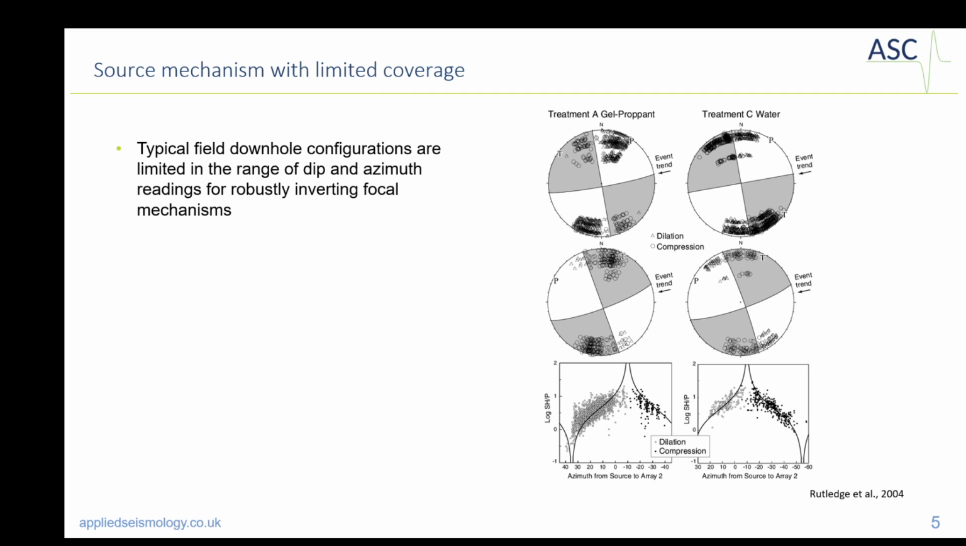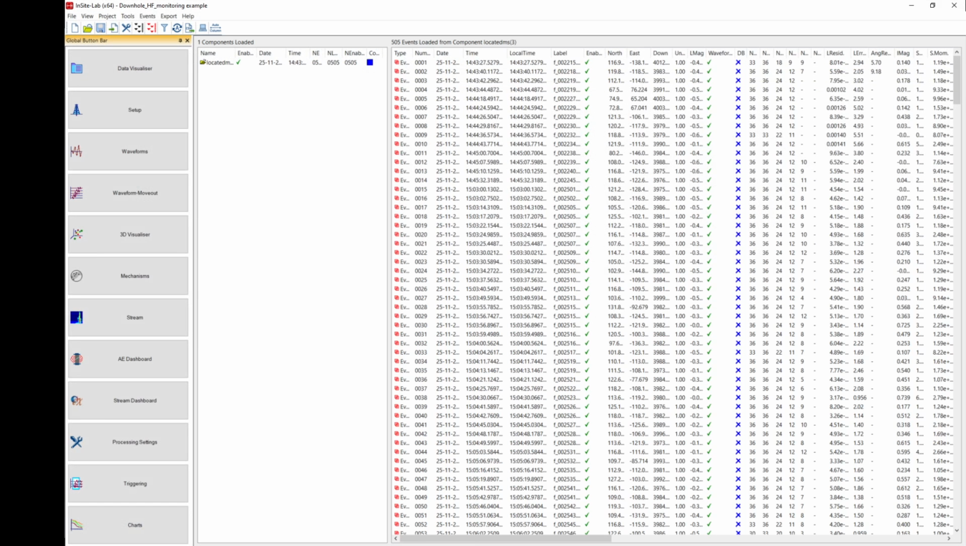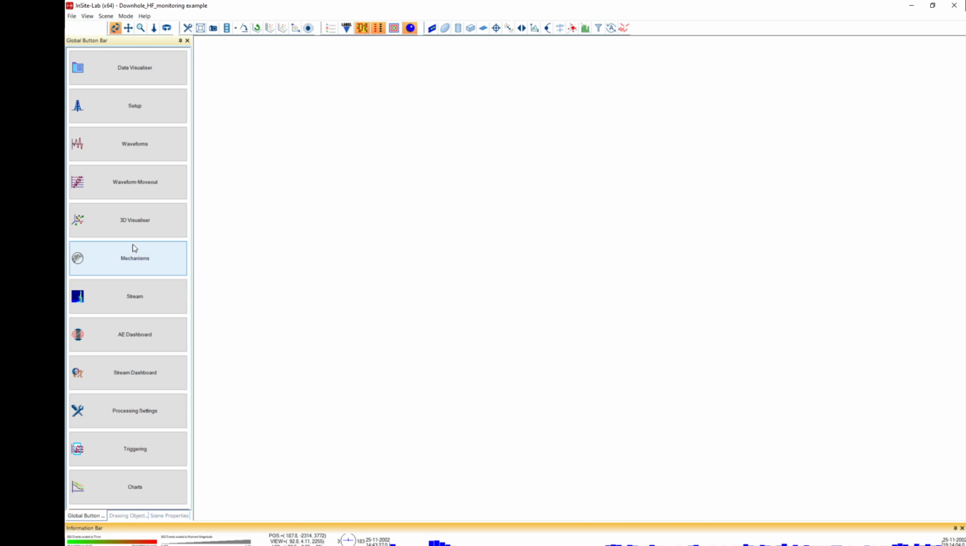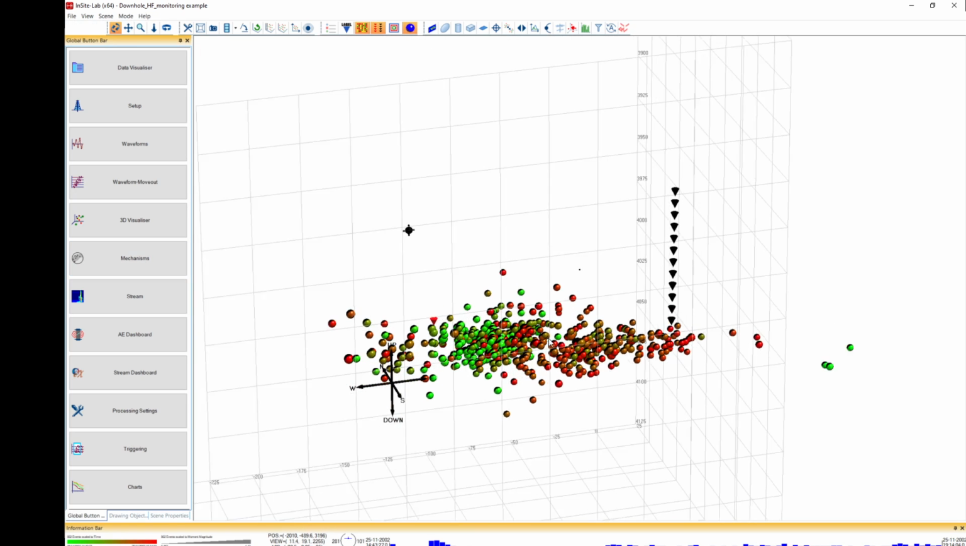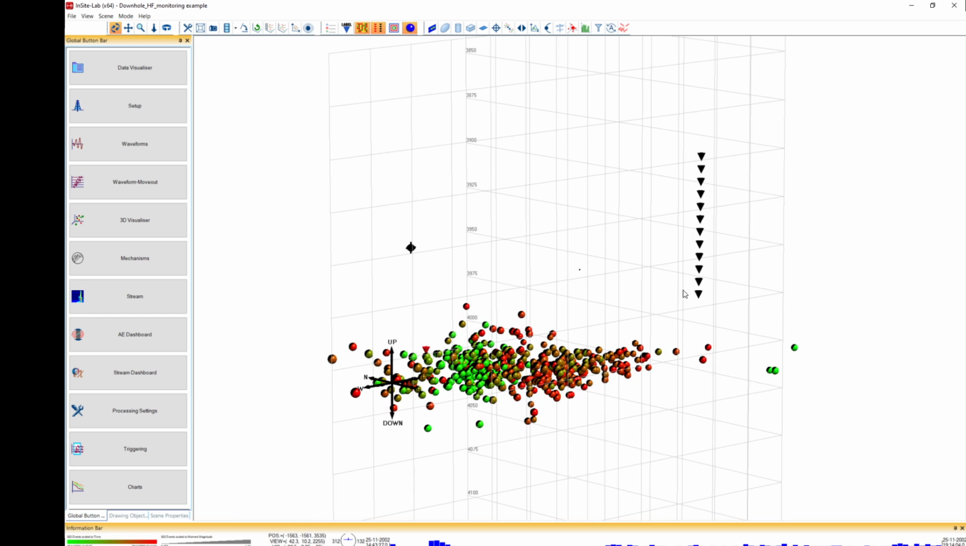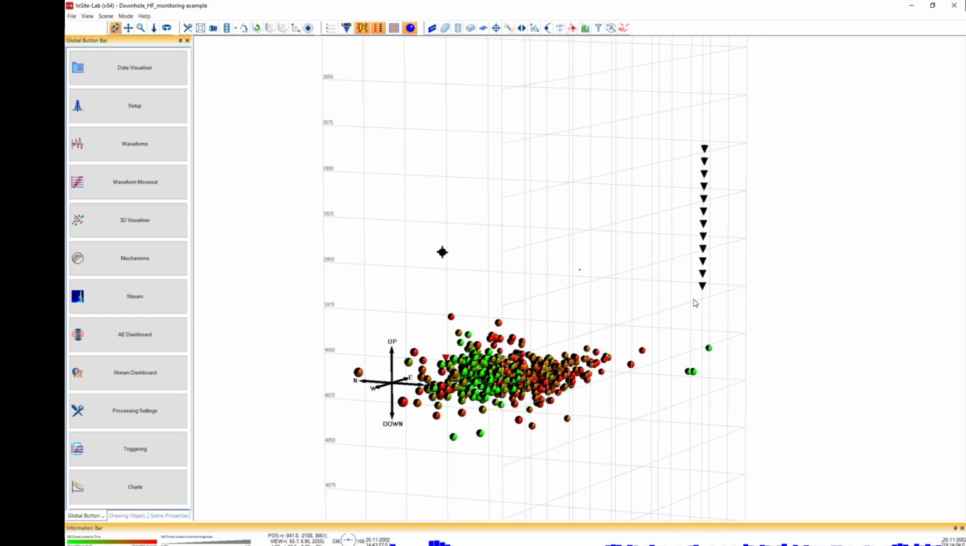So, before moving on, just for a bit more analysis, let's go into InSite. Here we have a data set of 500 events that were induced. I'm going to have a look in the 3D visualizer. They were induced during the hydraulic fracturing of a tight gas formation, and they were monitored using a string of 12 downhole geophones, triaxial geophones in this case.